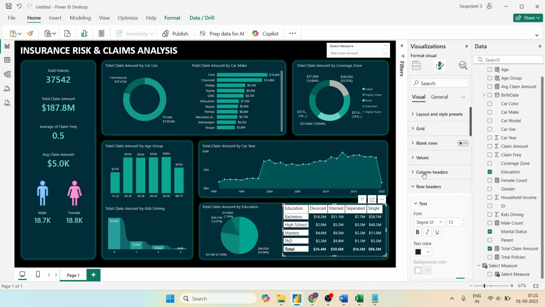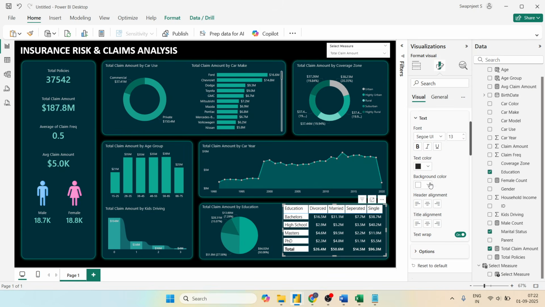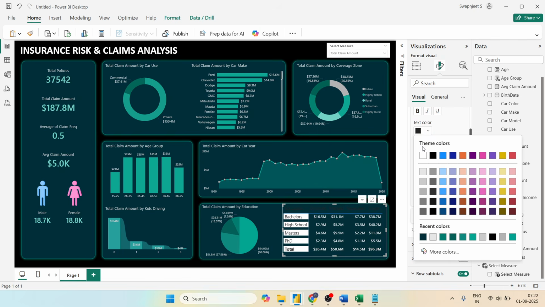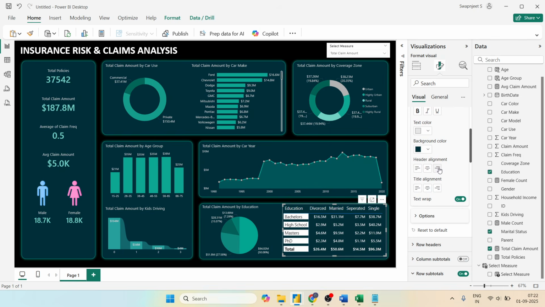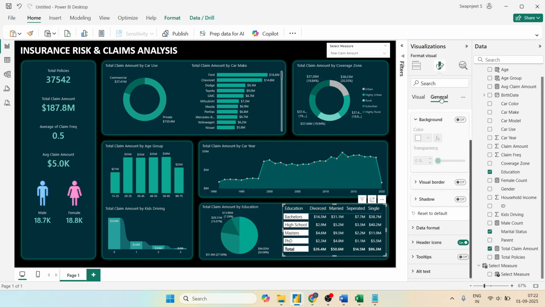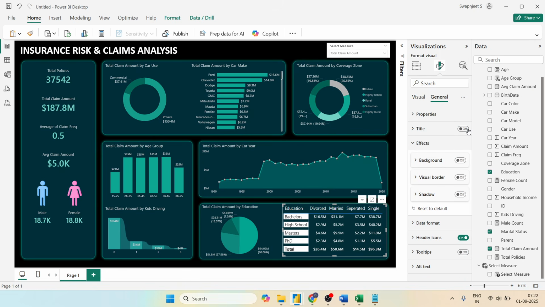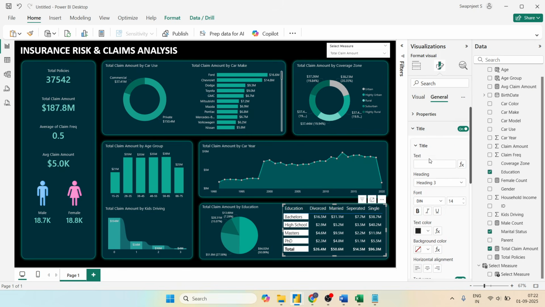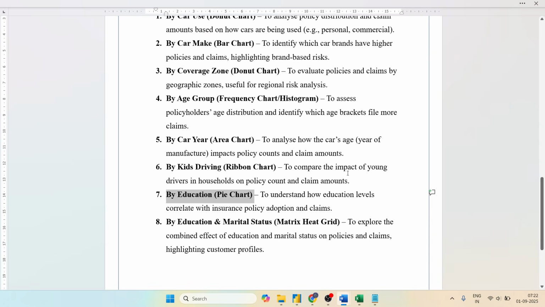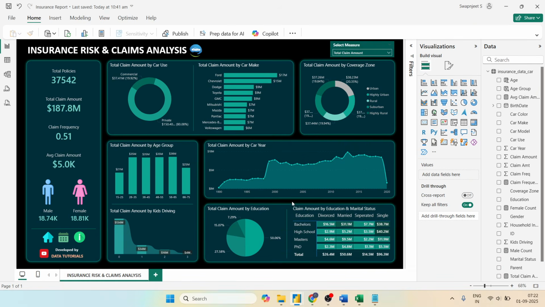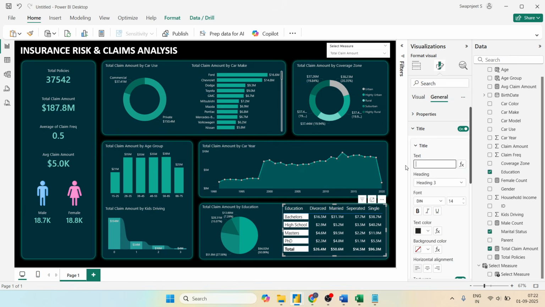Close this everything. Okay, now come back to column headers, and I will change its background color to this, and text color I will choose it this. Right. Similar way, what first we have to do is, guys, we have to add the title of this chart. So I will add the title. From here only we can copy it. It should be claim amount by education and marital status.